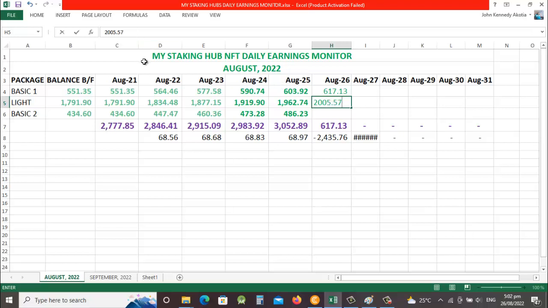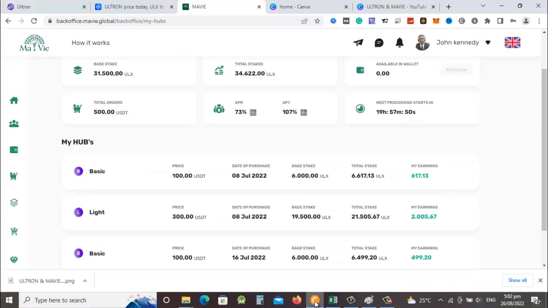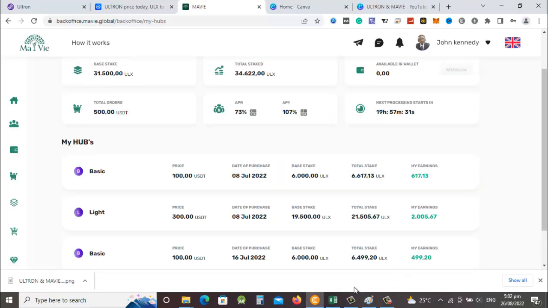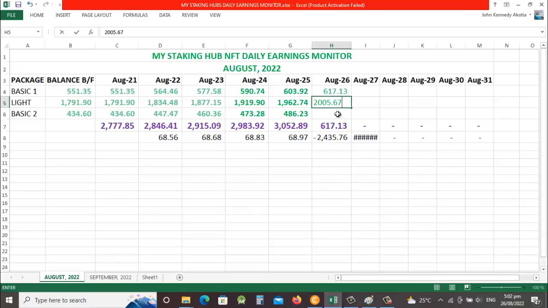200.57. Am I correct? Let's go back and see if it's not correct. We change the decimal. 2006.67. Okay, so I'll correct it, and then this one is 499.20. So I go back to my Excel sheet. So this is 2006.67, and this one is what? 499.20. Okay, so that will give you, so you can see the number has increased here.